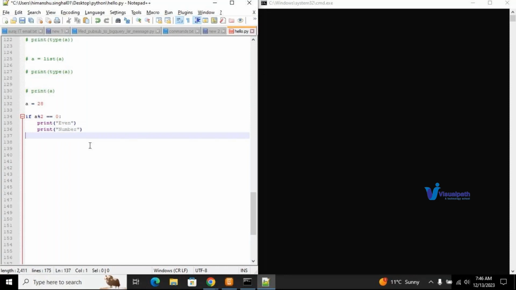Now I have to specify the else block, which is the false block. So I have to again use else and then the colon, and again this indentation here. Okay, now this is odd.